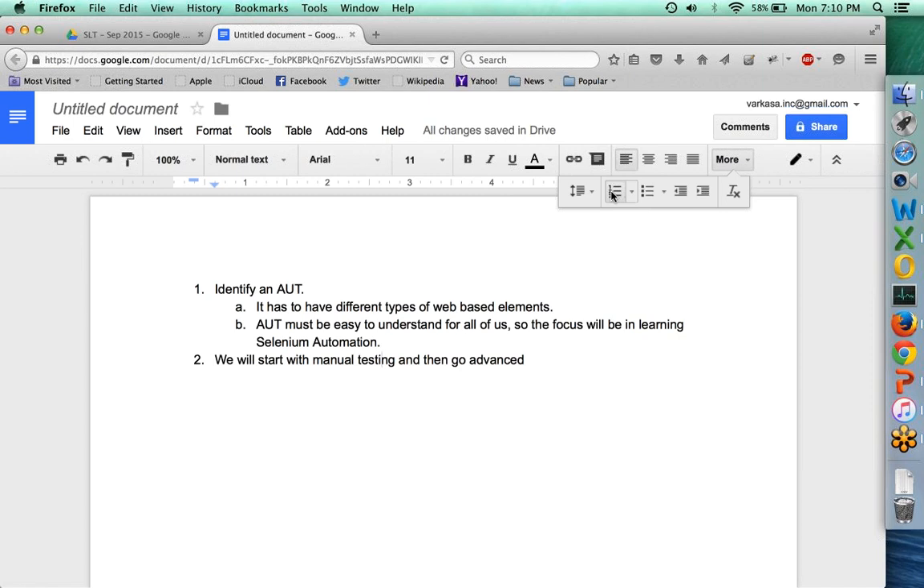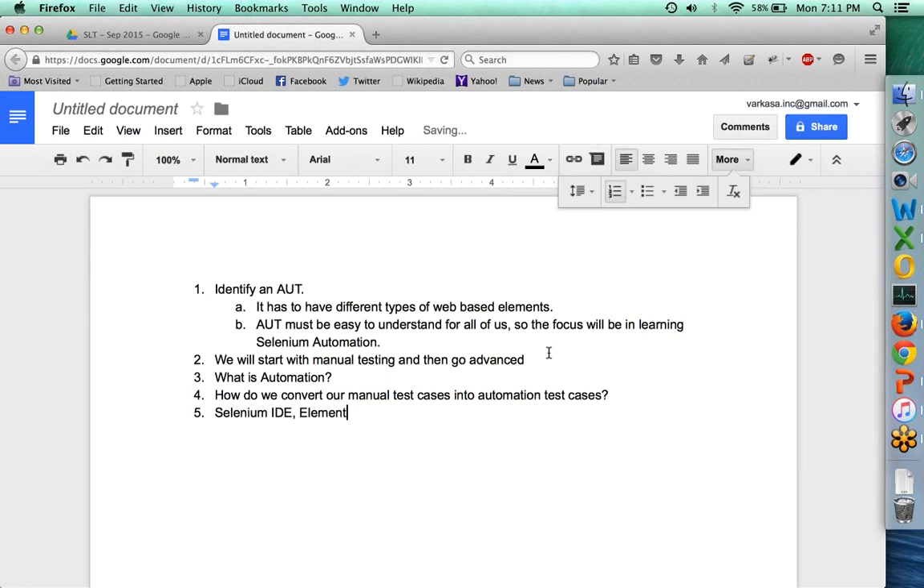Once we do that, team, we will go and look at manual testing. How is it that we do as manual testers? We will speak about what is automation, the fundamentals of it. Then how do we convert our manual test cases into automation test cases. All right, this is what we will try and accomplish, team, and through doing that we will use Selenium IDE, element identification, primarily.